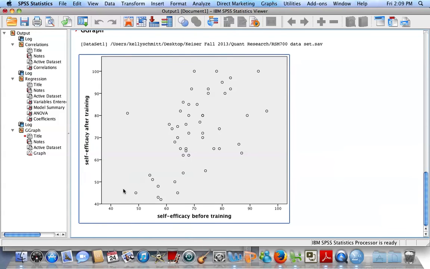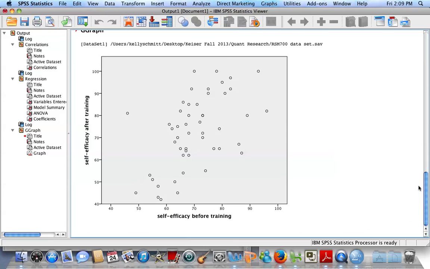We're looking at the linear or straight line equation, so going from this corner of the chart up to this corner, and as you can see, it's fairly much following the line, so that's why we have a correlation above 0.5.